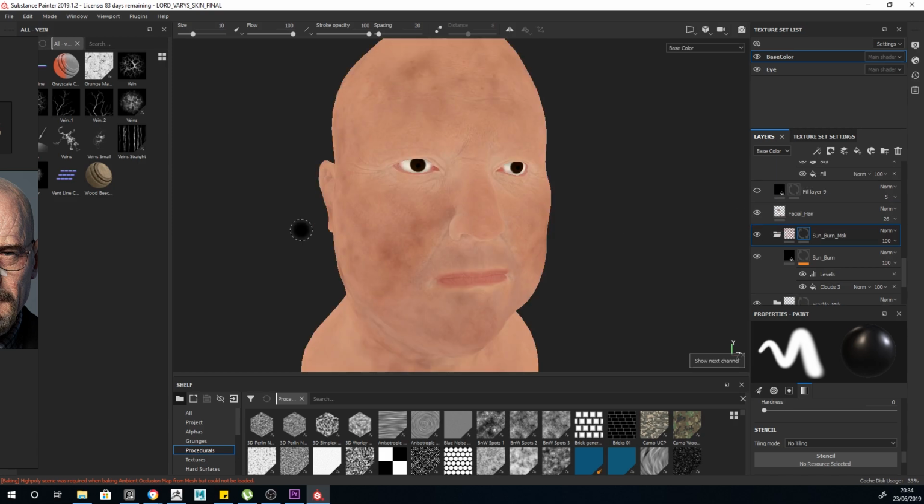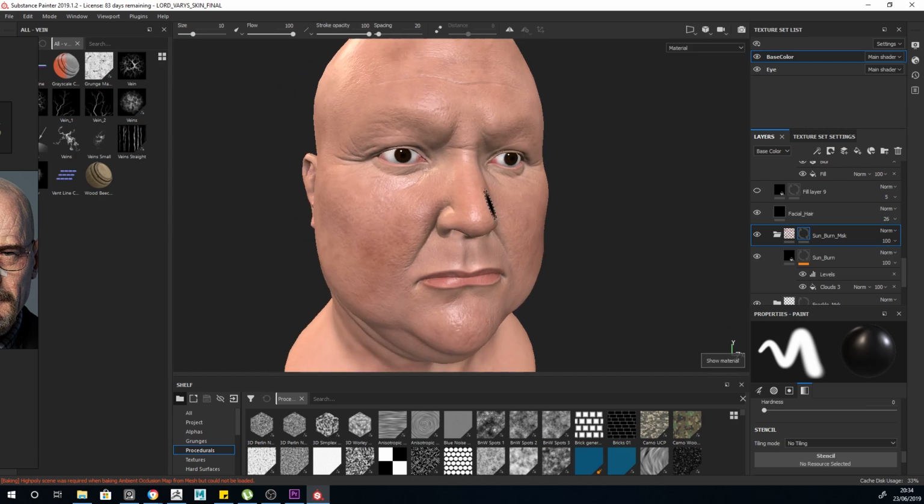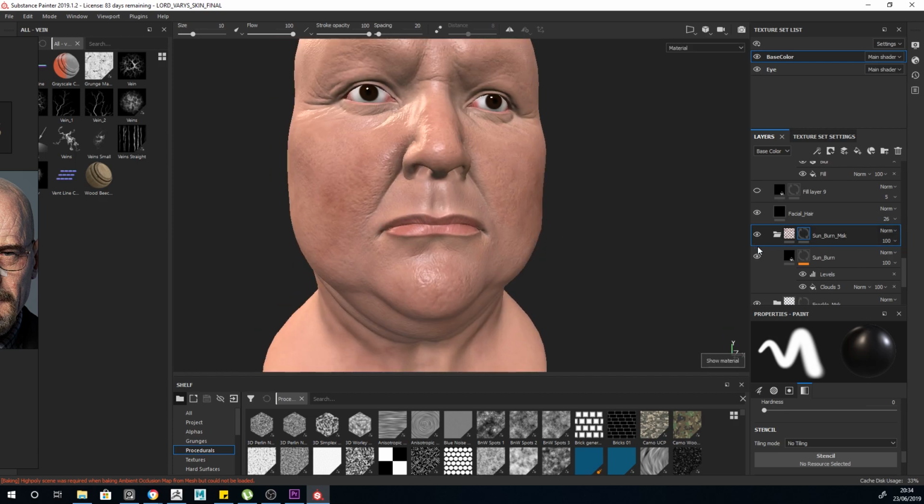So the facial hair part. Oh, sorry. Let me just go to material. So we're seeing all these things coming together. So that's the sunburn reflection. I don't know if people would actually look like that when it's sunburn, but I thought, why not? It looks cool on my character.